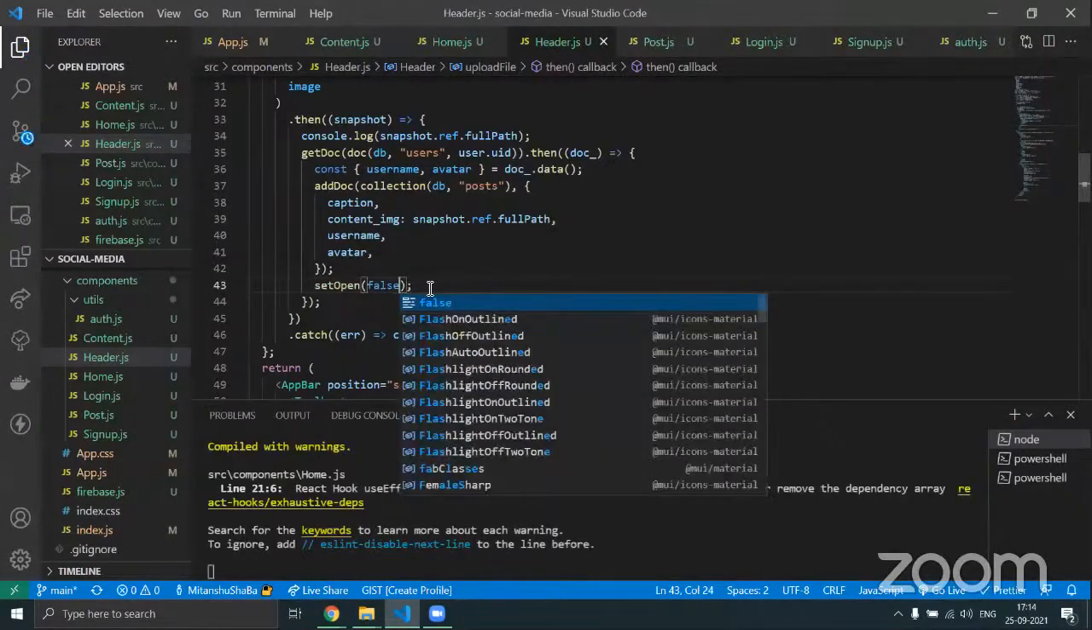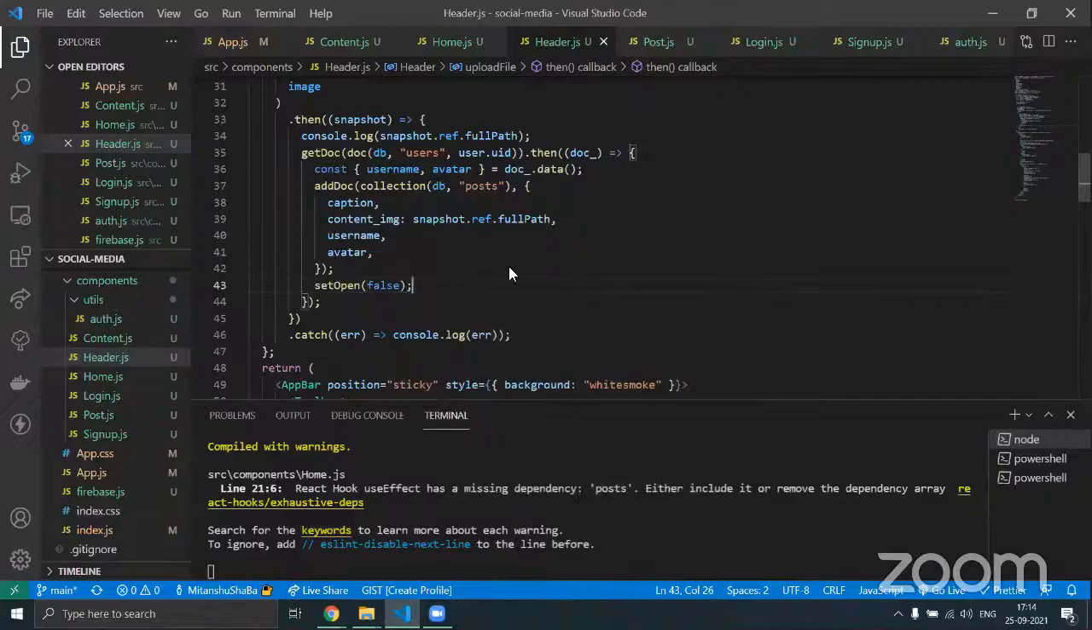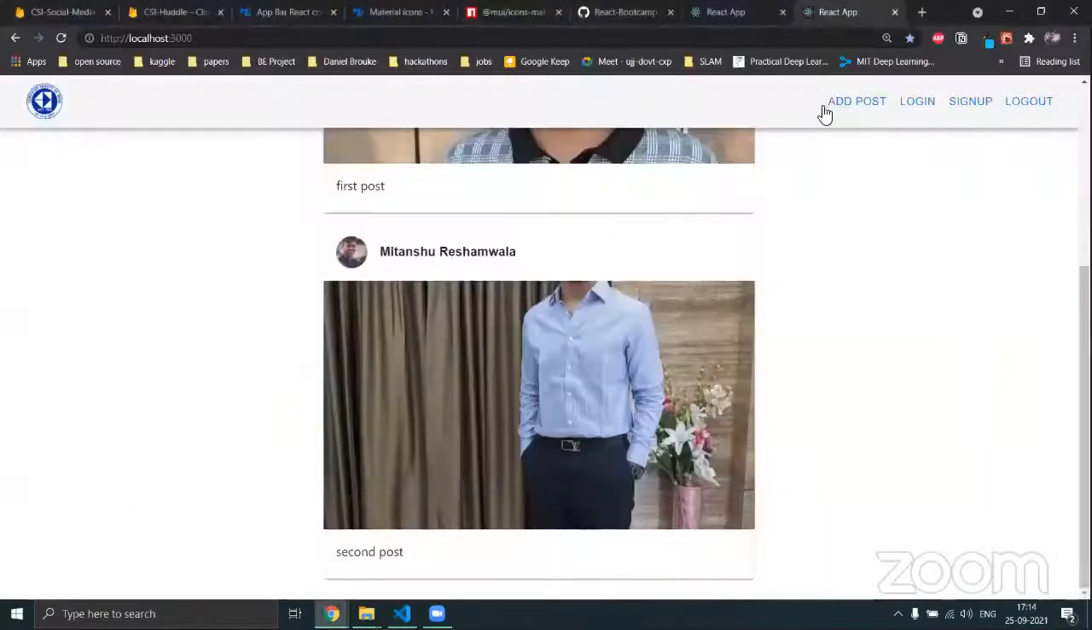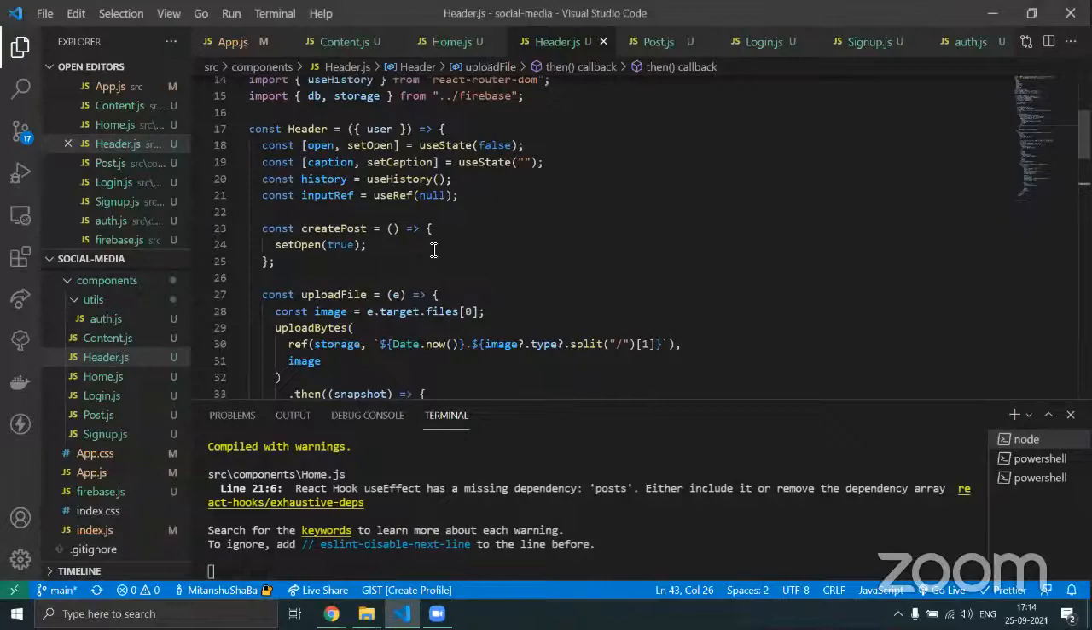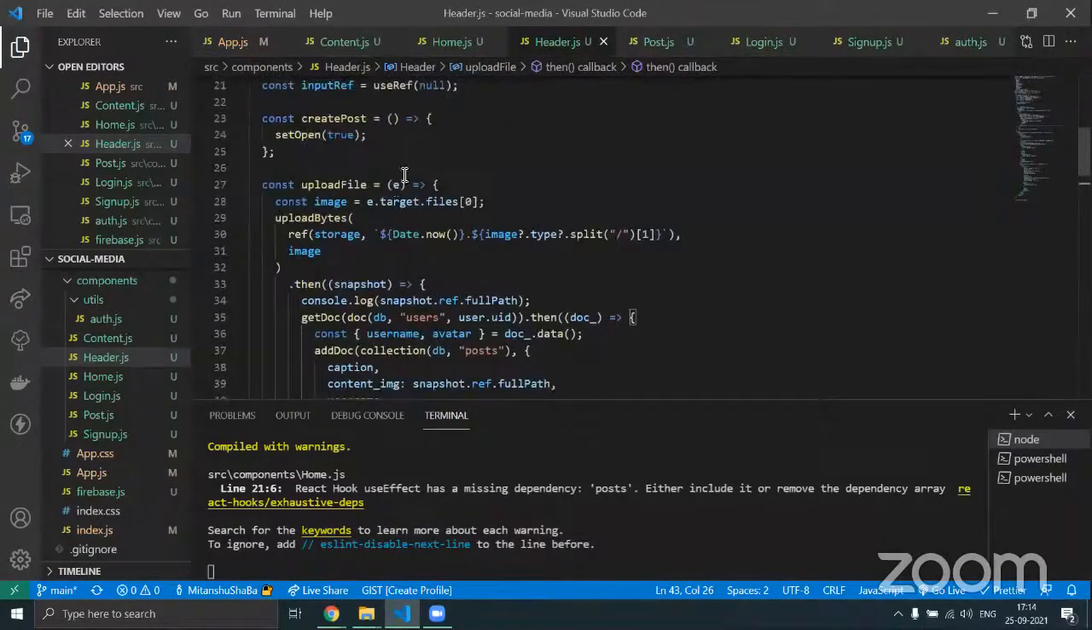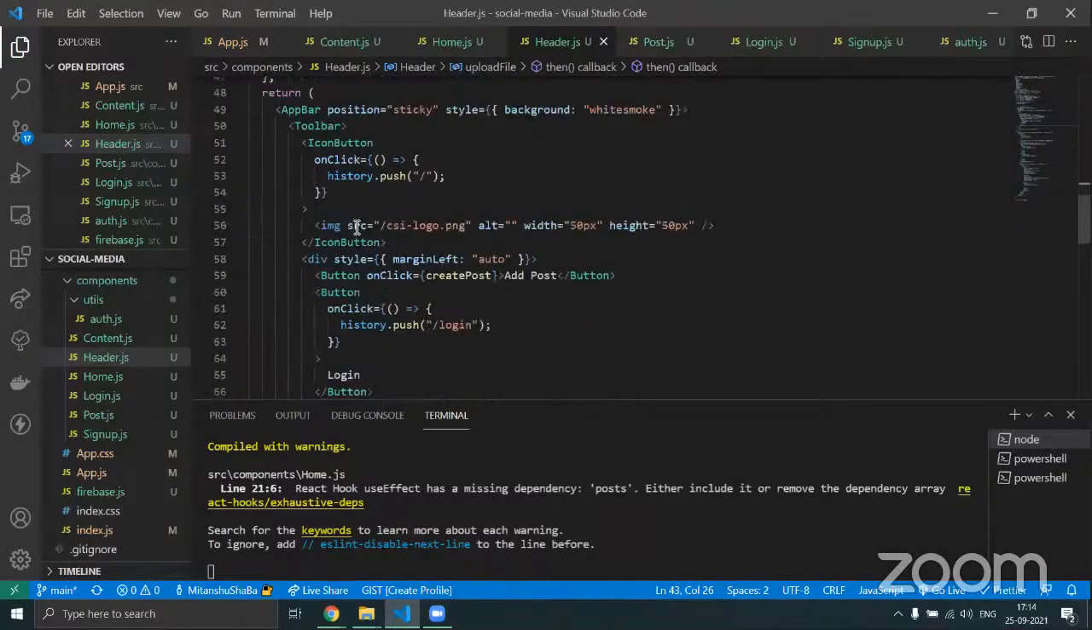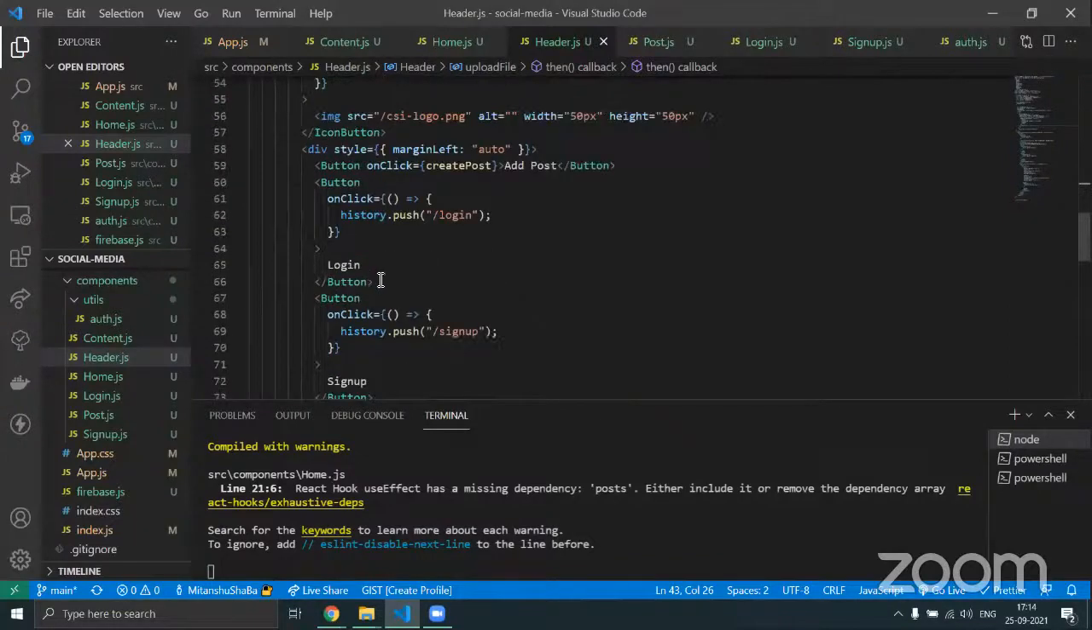So that we close the upload window after we are done. And what else can we do? We need to show these buttons only if you're signed in or signed out, right? So for that, we'll come to the header. We have the user, right? So we'll just put conditional rendering on all of them.